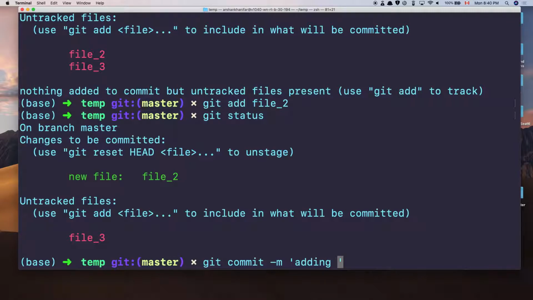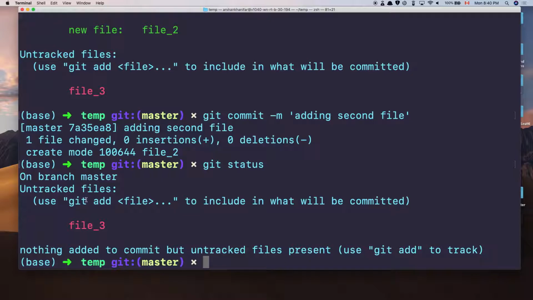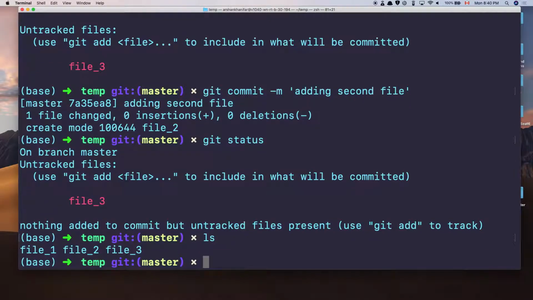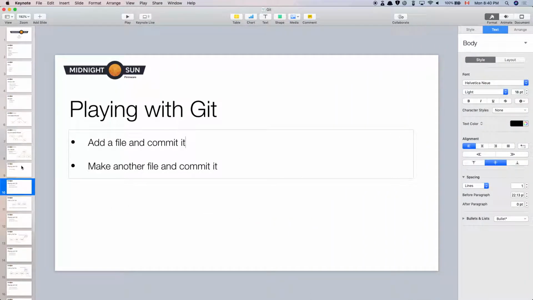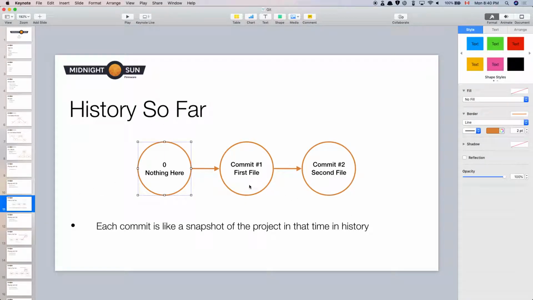So adding the second file. This is another commit; for the purposes of this, it's a good enough message. So git status. It'll now only show file 3, even though I have all 3 files. So let's take a look at the history. So we went from nothing to something. First commit, we added the first file. Second commit, we added the second file.